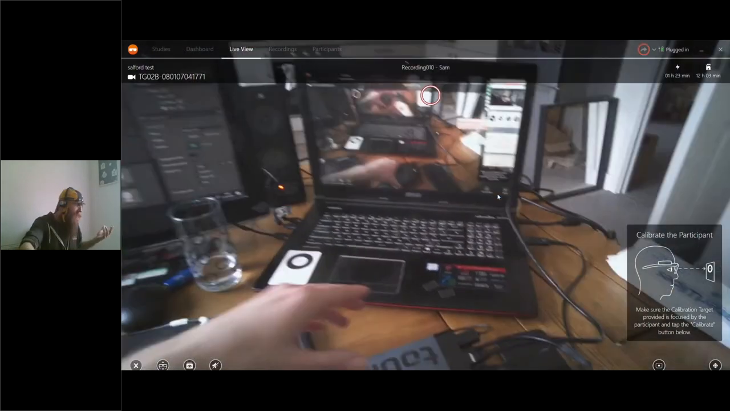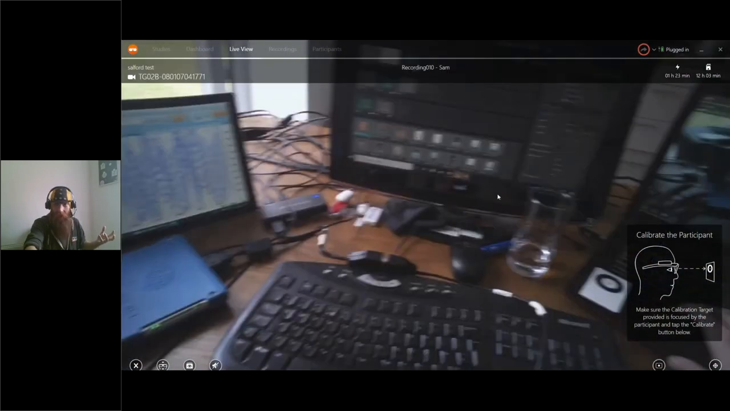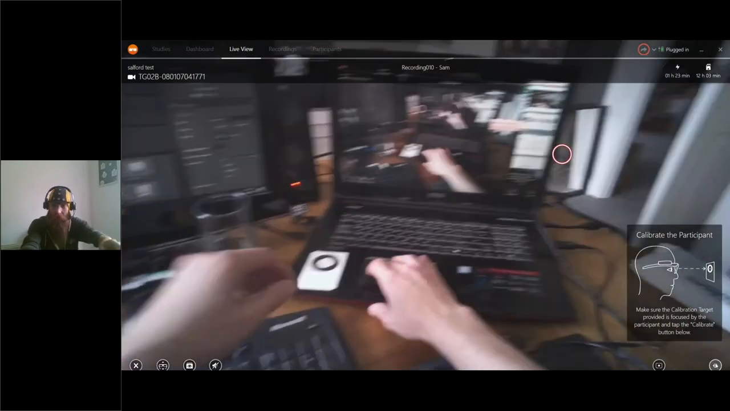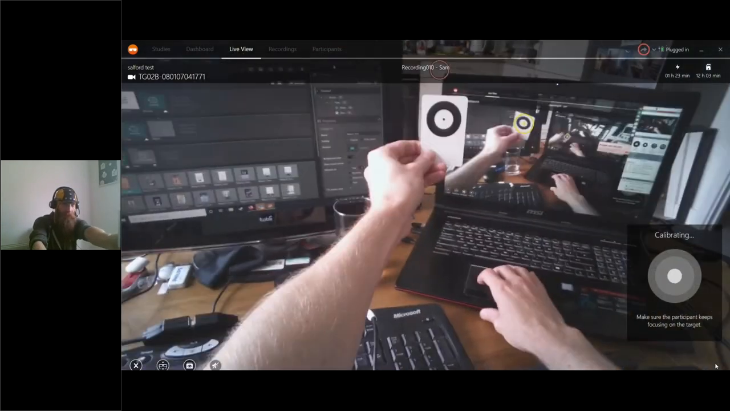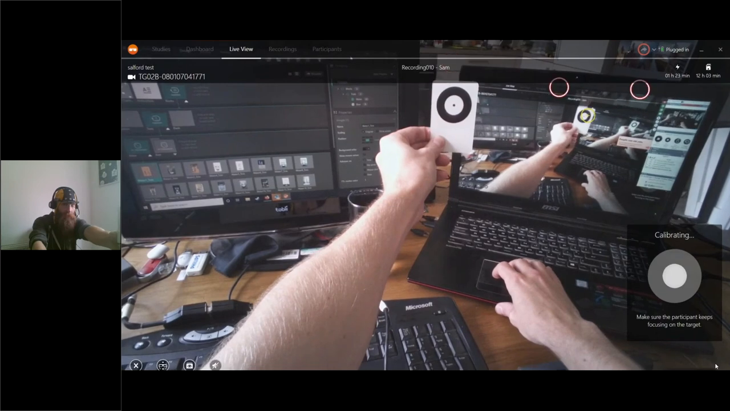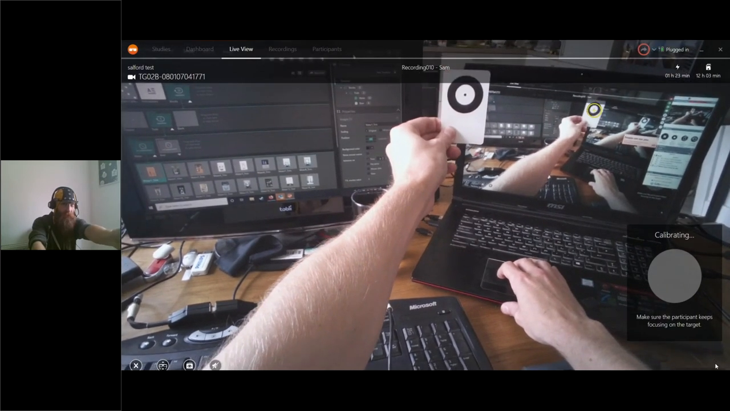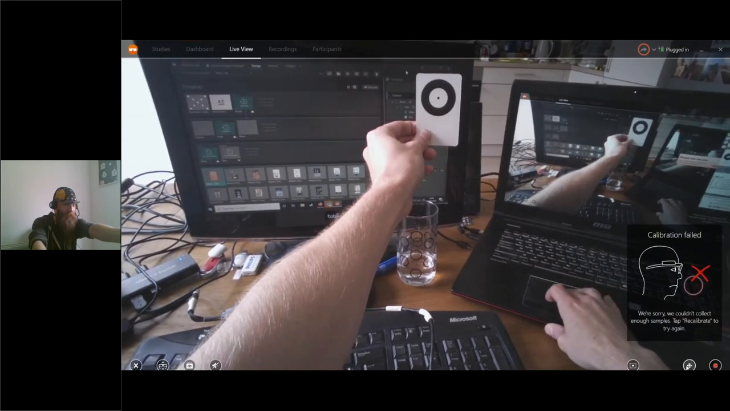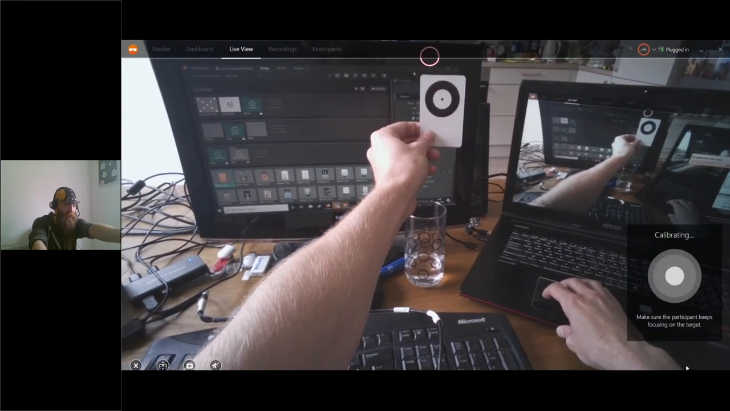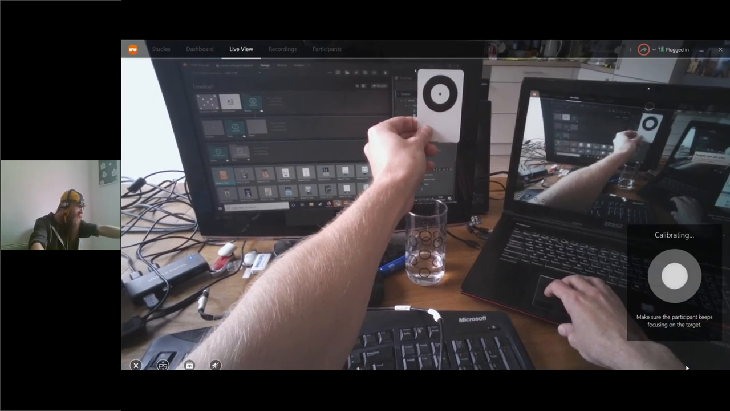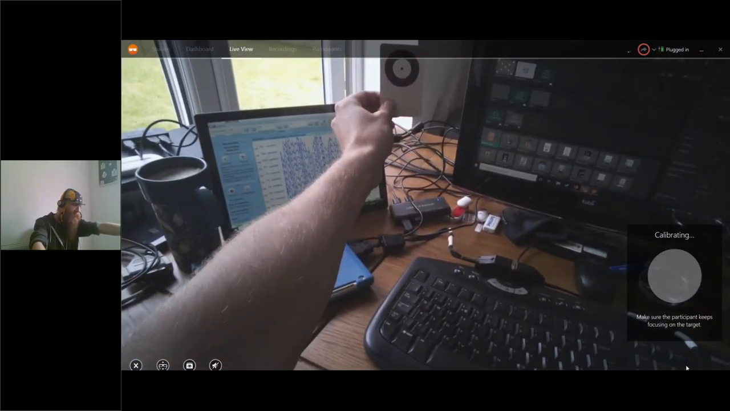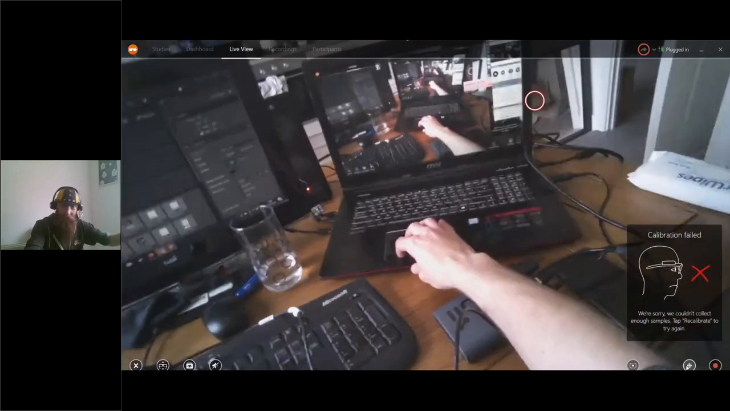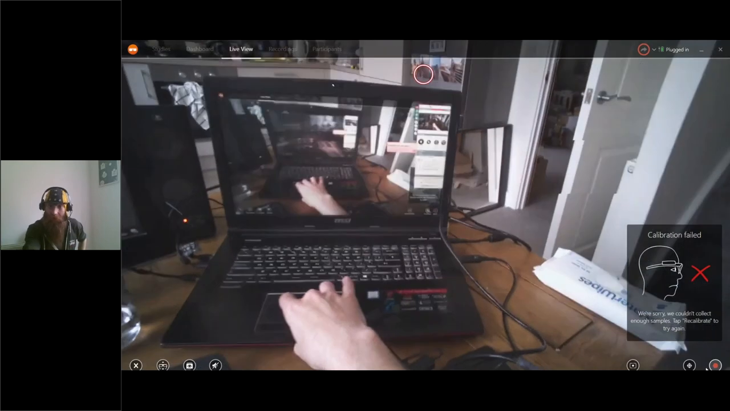Lovely. So I have the EEG running. I'm ready to start recording with my eye tracking glasses, or at least I will be once I calibrate. Let's try that again. Well, doesn't matter so much right now. I never usually have trouble calibrating, but there we go.